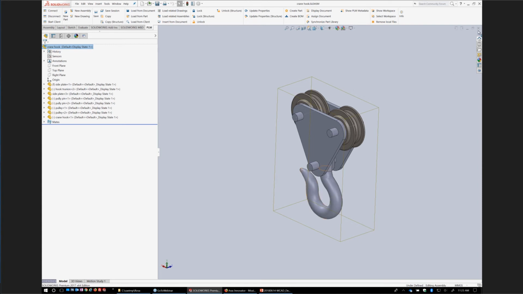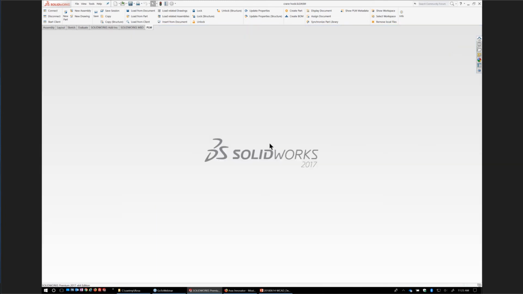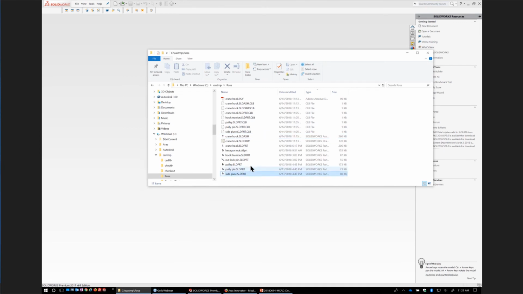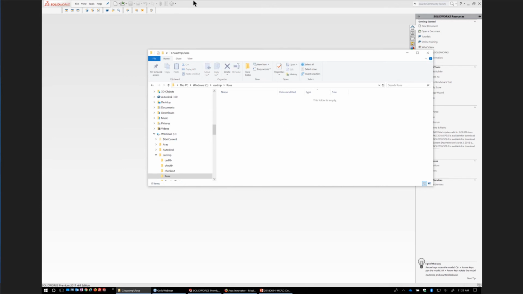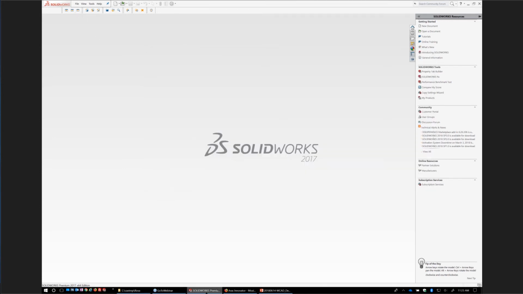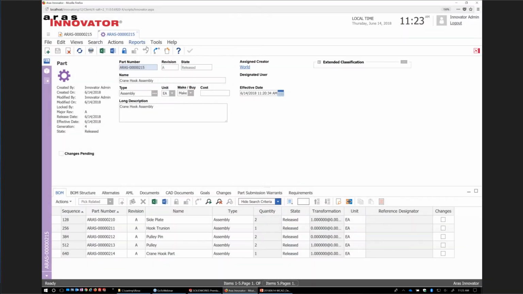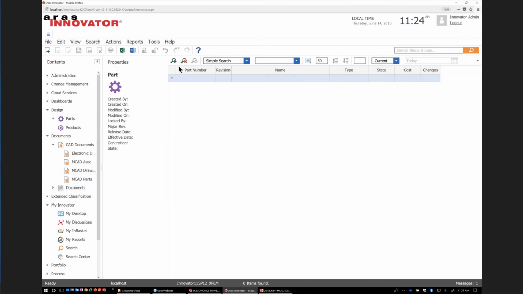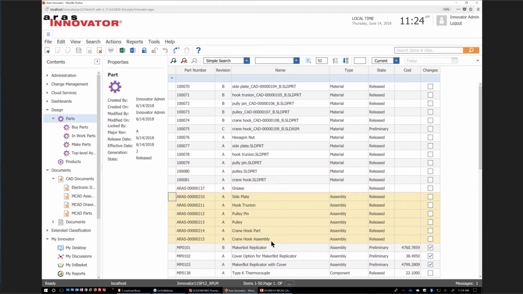Okay. So what I'll do is I'll go ahead and clean this, just close this assembly real quickly. And I'm just going to come in my workspace here and clean up my workspace a little bit. And I'm going to go back into Innovator, and we're going to look at our CAD documents. I'll go ahead and close this out. So I'll go back to my parts, and I know that this is the assembly that I'm interested in making a change to.